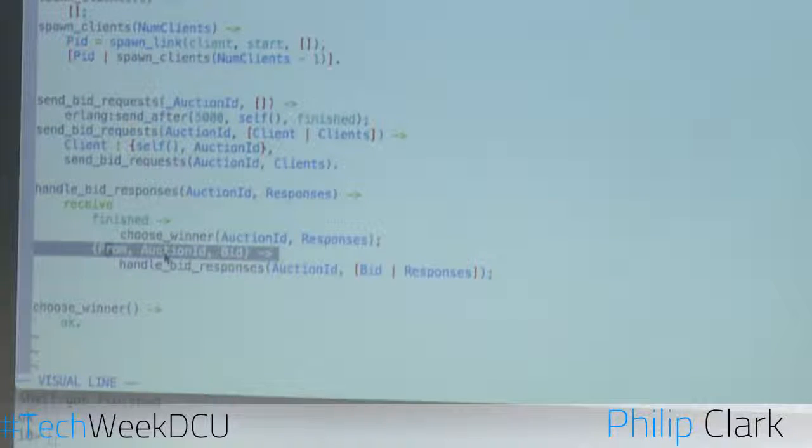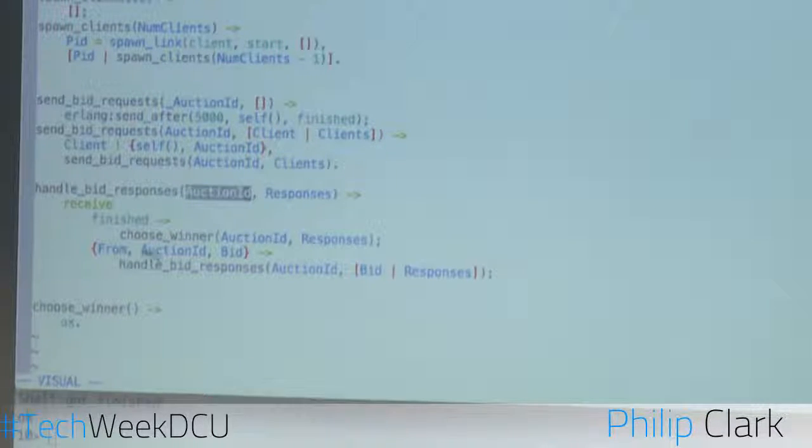This message that we receive here, though, comes from the client. So if the client sends us an incorrect auction ID, here would be different than this auction ID. But we said variables only have single assignment. So sending in the wrong auction ID is not going to match this pattern match here, and handle bid responses won't ever be called. So we'll just put in another function clause just in case we get an incorrect auction ID back from the client.